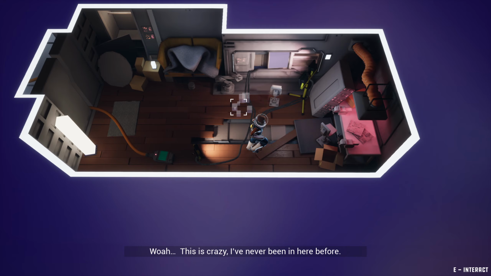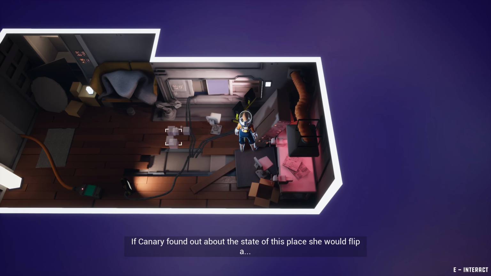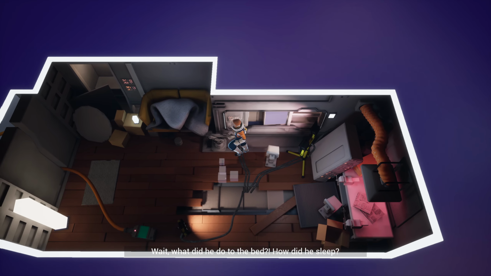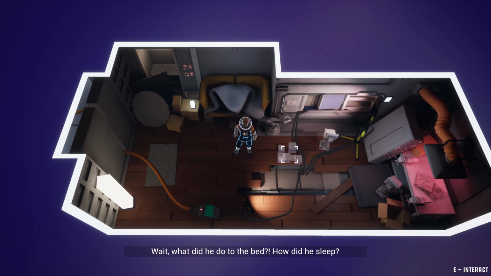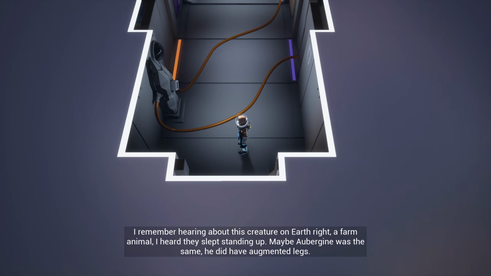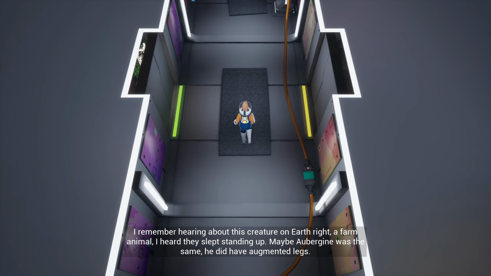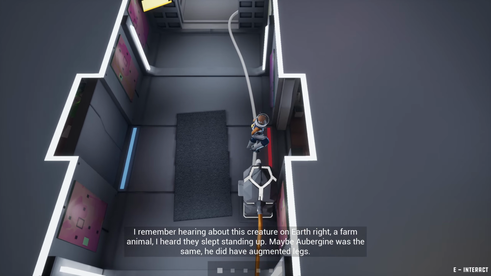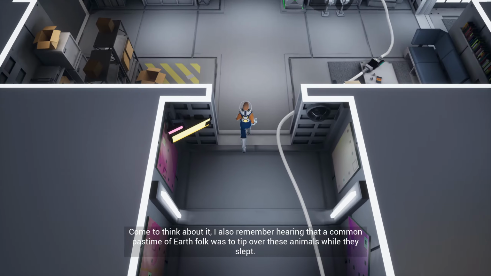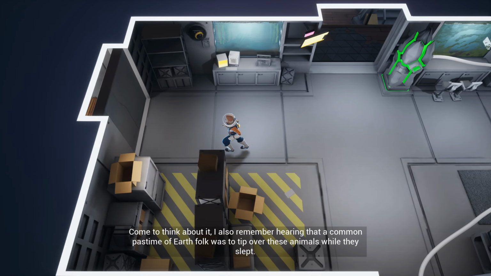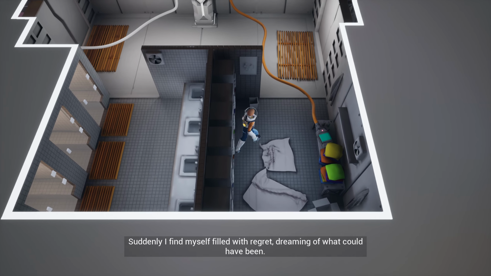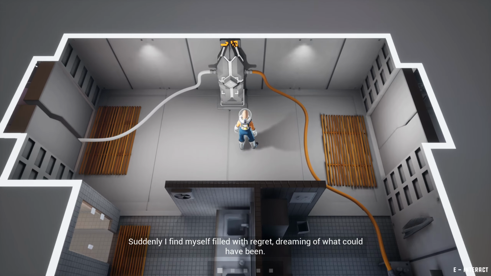This is crazy. I've never been in here before. If Canary found out about the state of this place, she would flip a... Wait, what did he do to the bed? How did he sleep? This man is an enigma. I remember hearing about this creature on Earth, right? A farm animal? I heard they slept standing up. Maybe Aubergine was the same. He did have augmented legs. Come to think about it, I also remember hearing that a common pastime of Earthfolk was to tip over these animals while they slept. Oh, suddenly I find myself filled with regret, dreaming of what could have been.